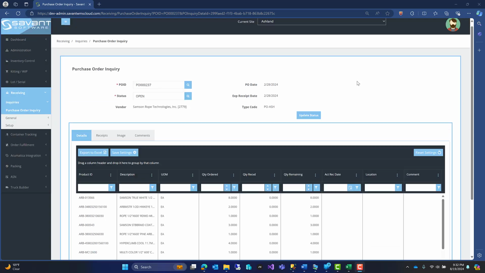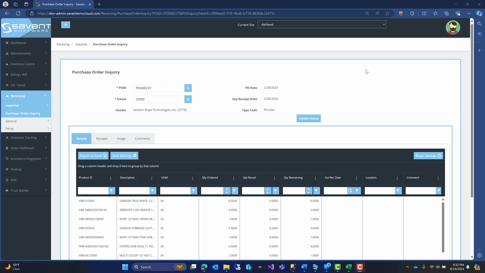Welcome to the demonstration of the Savant Container Tracking Module. In this demo, we're going to talk about how you can combine multiple POs into one container that's coming in from overseas, and various line items from those POs, so that you can receive them in a more efficient manner when the container actually shows up.